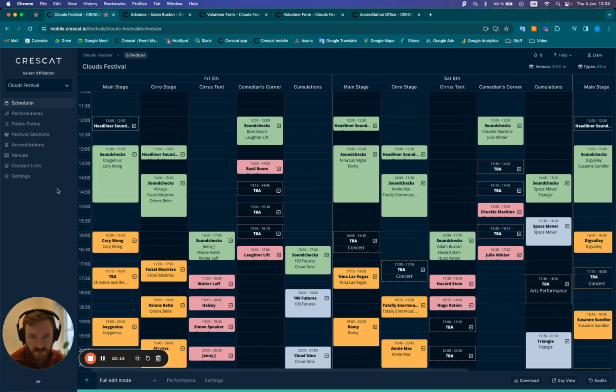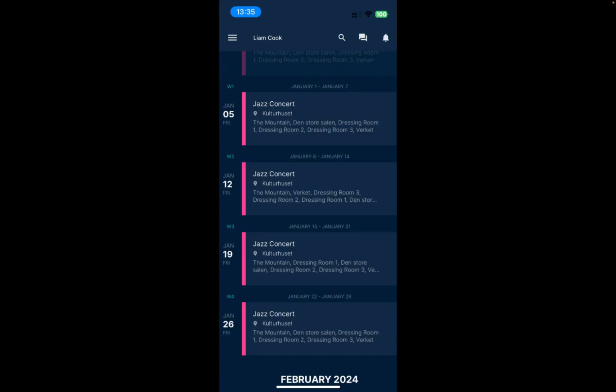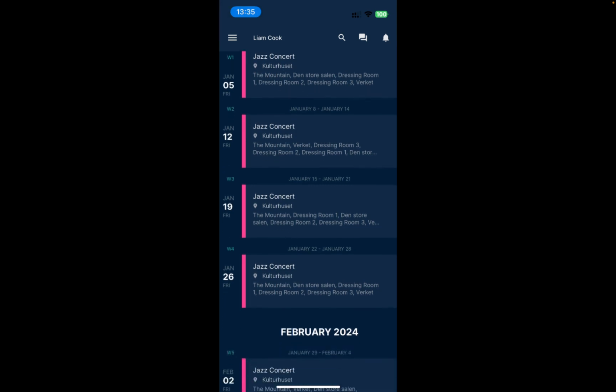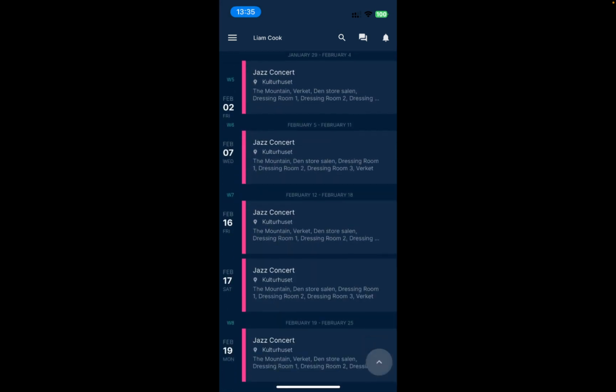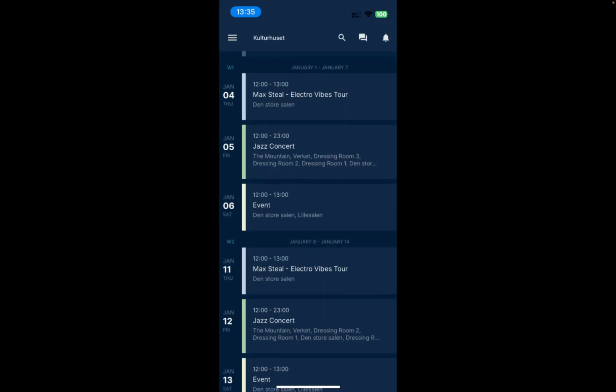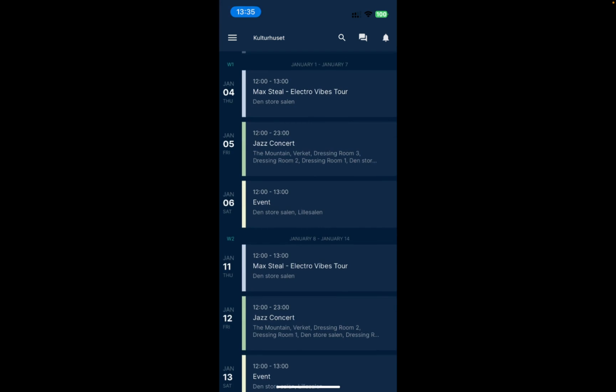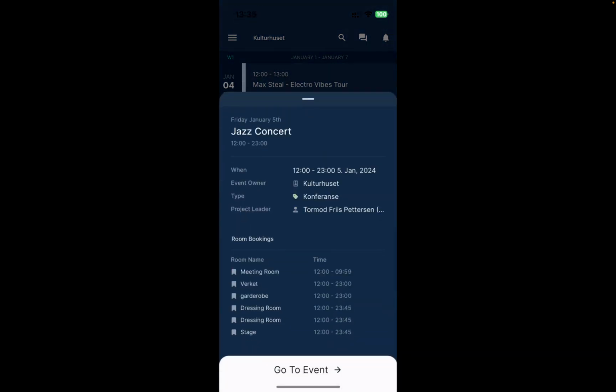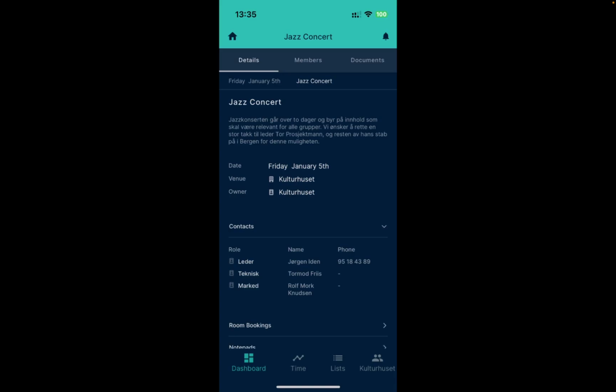There's a lot more I could show you today, but I'm going to finish up by briefly showing you the Crescat Companion app. The Crescat Companion app allows users to view and edit information on the fly. When you land in the Crescat app, you first get your personal calendar, which is an overview of all the events that you are personally assigned to, and the organization calendar, which is all of the events taking place as part of the organization.